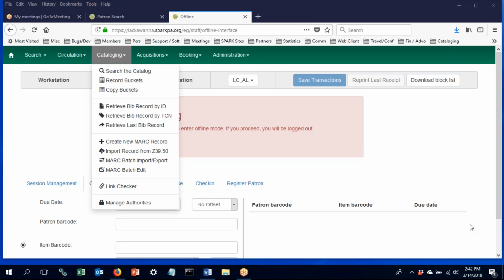And it does work, by the way. It really does work. All of our libraries have used it. Huntington used it in the web client for the first time, and it worked like a charm. Potter Tioga will be using it very soon, so it does work. I know that people coming from other ILSs are scared of offline. No need to be scared of Evergreen's offline.